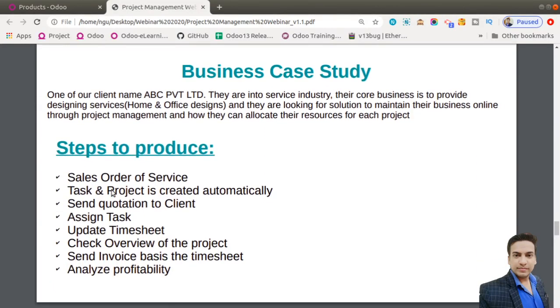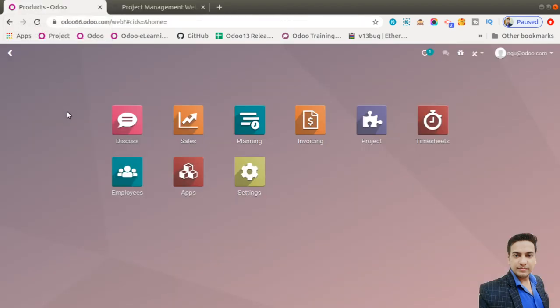Great. So we're going to discuss one business case study. Here we've taken an example of a service company that is into designing services: office design, home design, and other designing services. They want to manage their project and their business online, even though they have multiple locations and employees at different locations. They can manage their business in an ERP, Odoo ERP. So directly now we're going to jump onto Odoo's portal, and we'll show you how that works.